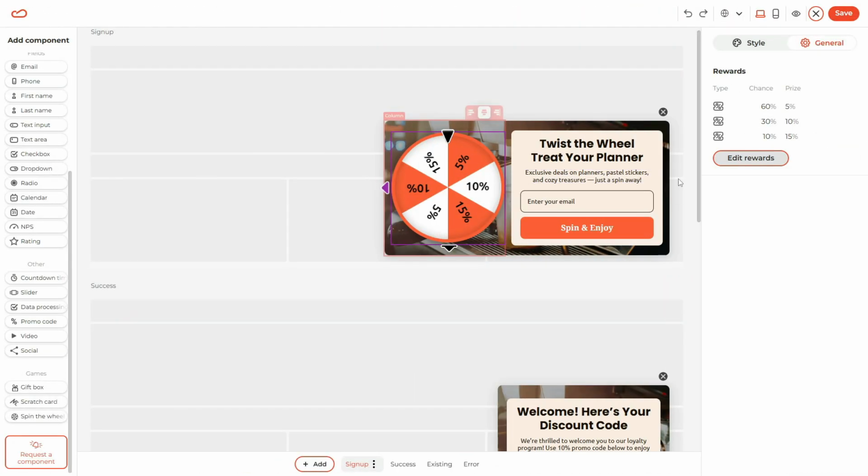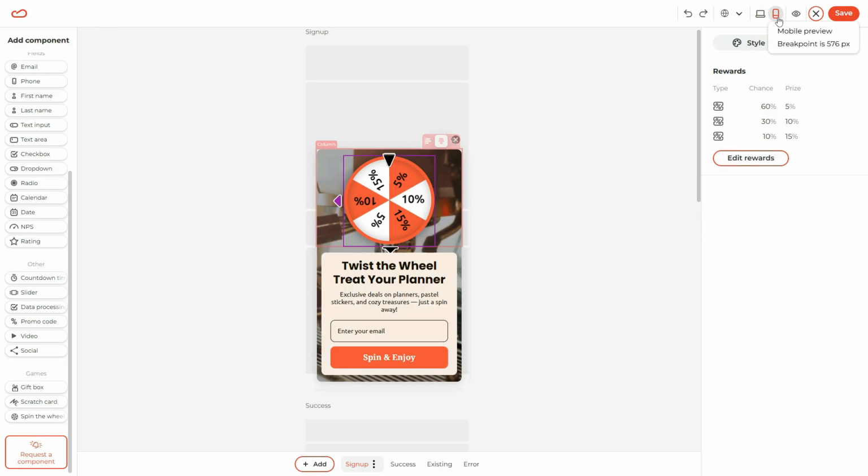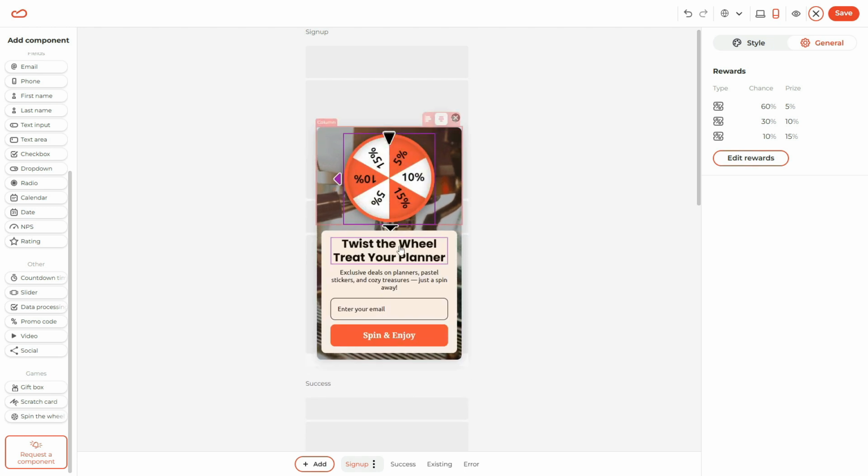Okay, before we wrap up, let's check how this looks on mobile. Up top, there are icons to switch between desktop and mobile views. Click the mobile icon, and you'll see how everything stacks vertically for smaller screens. You can still adjust spacing or hide elements just for mobile if needed.